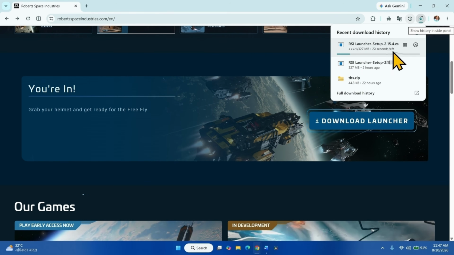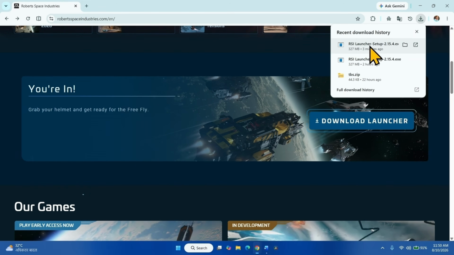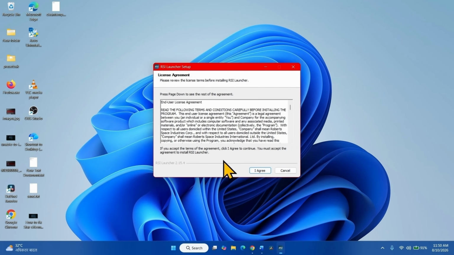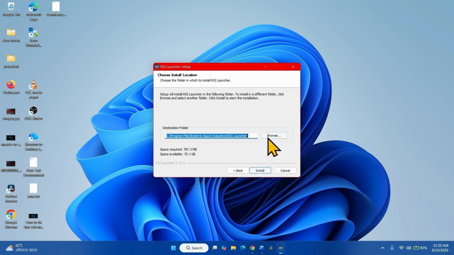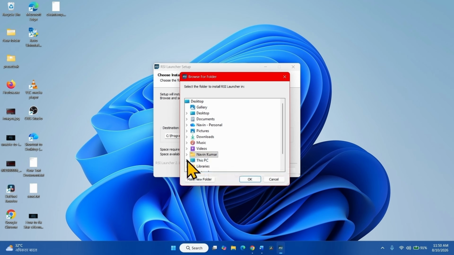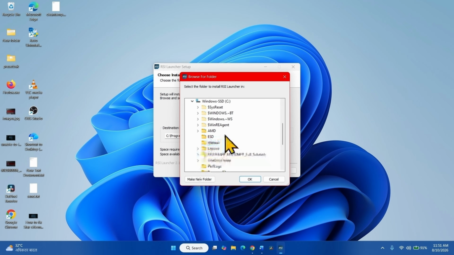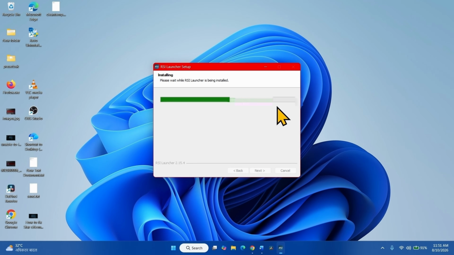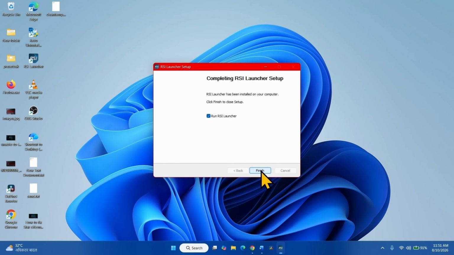Let the downloading complete. Once completed, click on the setup file. Click on I agree. On this window, click on Browse. Then expand This PC, expand C drive, and select RSI. Click on OK and click on Install. Click on Finish.